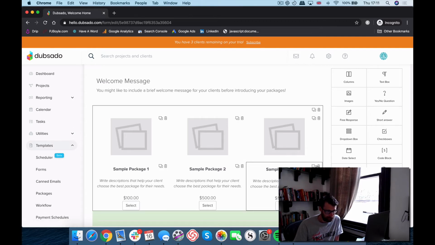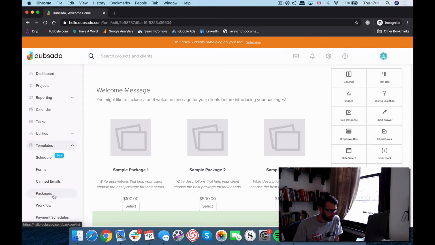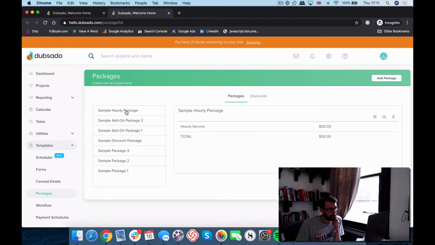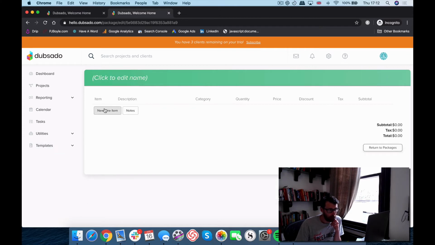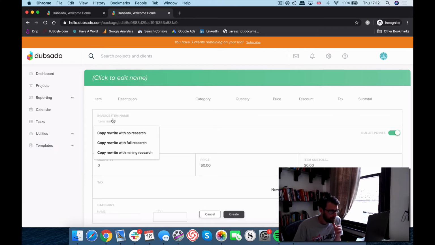Click what you want, get the package and the contract through, easy. So to amend these packages, there are 2 ways you can do it. I'm going to go down to packages, because the other way we'll see in a little while. Again, it's under templates, packages. And what you'll see when you come here is all of these sample packages that have already been set up. You're going to click add package, new line item, and you're going to name it.